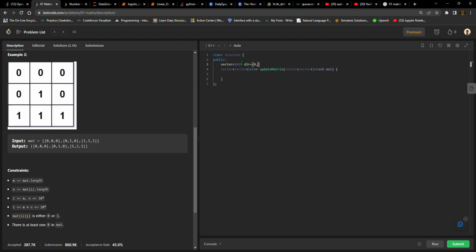directions we can visit. We can visit no change in row and a one change in column, no change in column and a -1 change in row, no change in row and a -1 change in column, or any other pairs like this: no change in row, one change in column; no change in column, one change in row; one change in row, no change in column; and similarly we can do all of them.